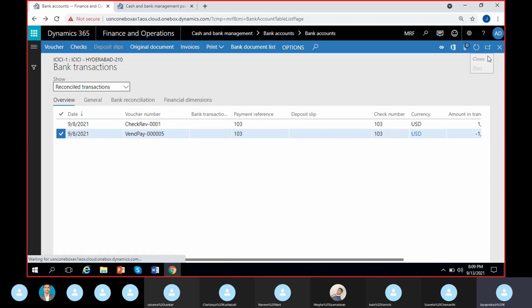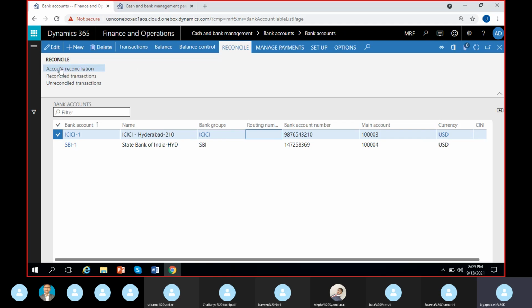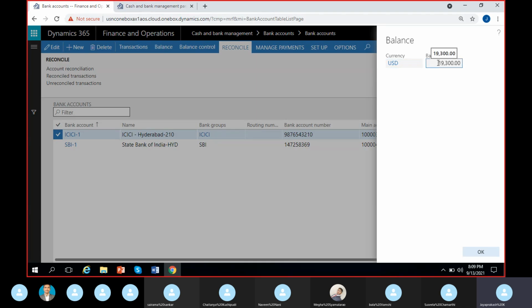So you can go back and click on account reconciliation to start the reconciliation process. Before that, let us check the balance in the bank account. The balance in the bank account is 19,300. Okay, remember that the balance in the bank is 19,300.